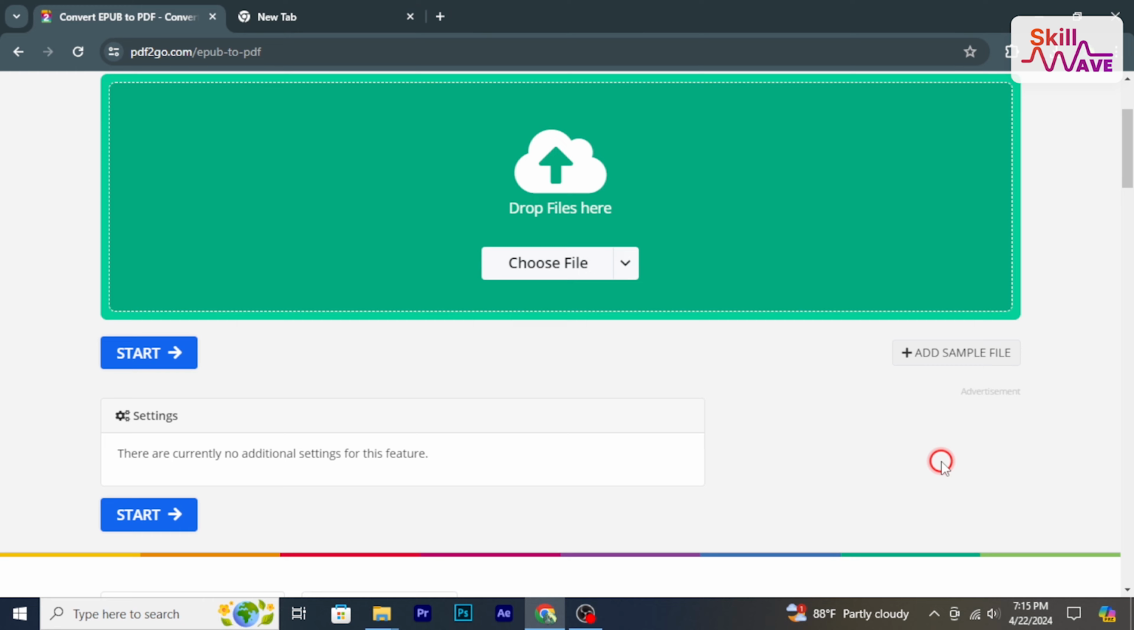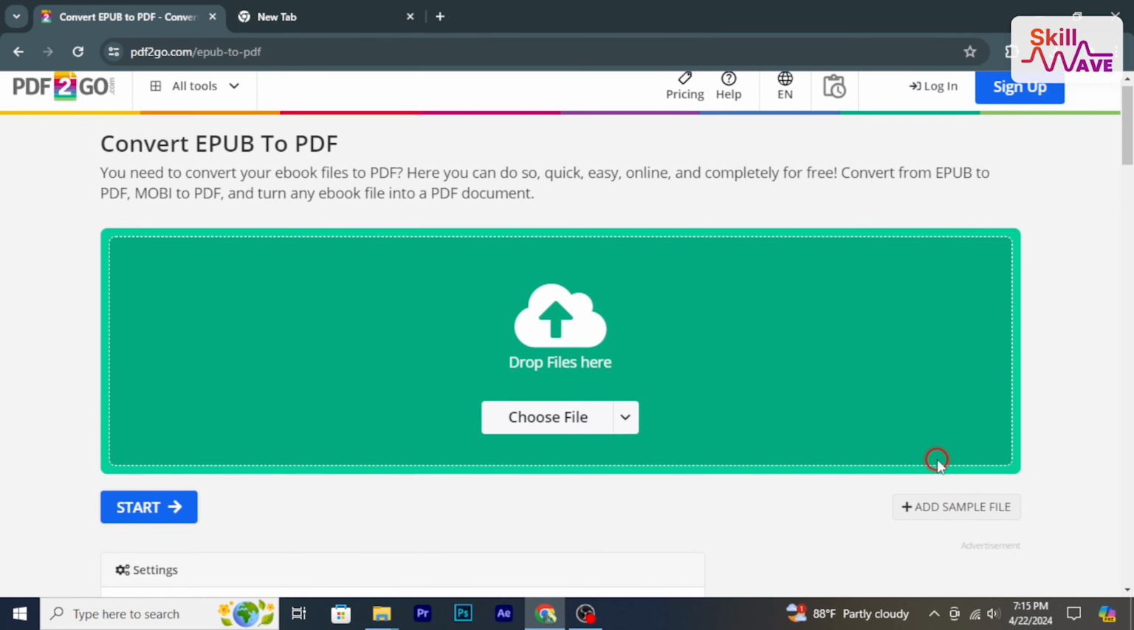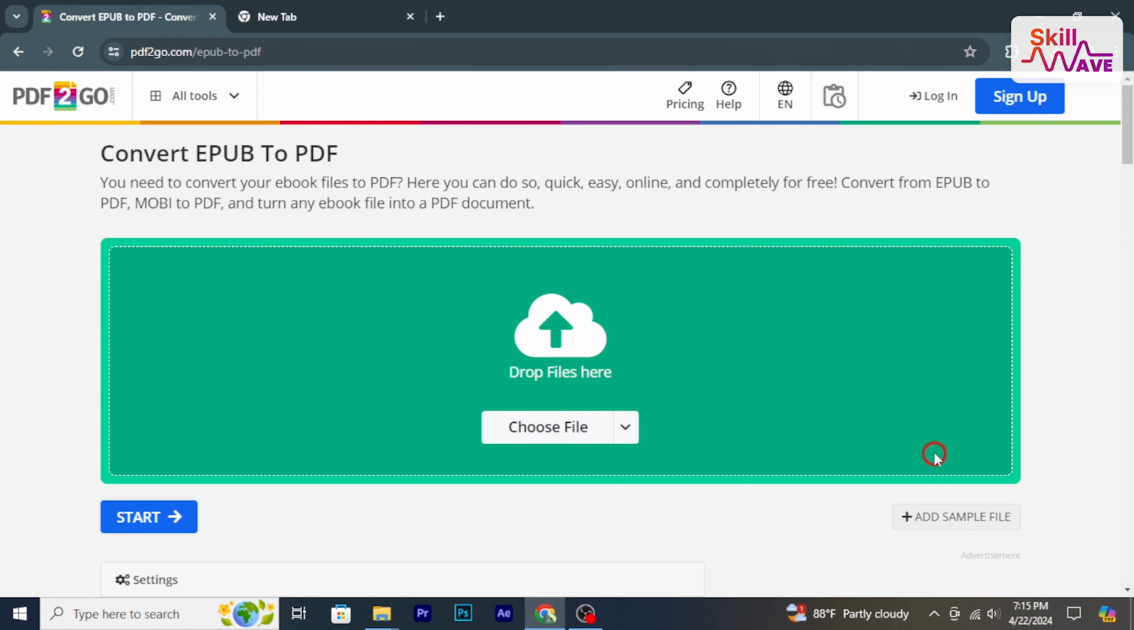In this video, I will show you how to convert EPUB to PDF. Let's have a look now.